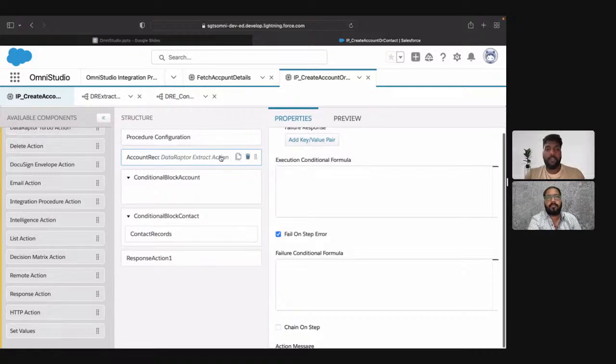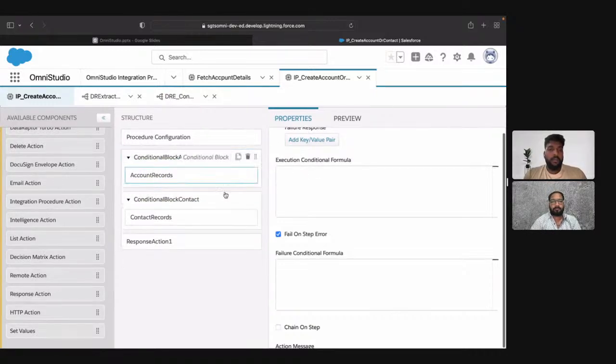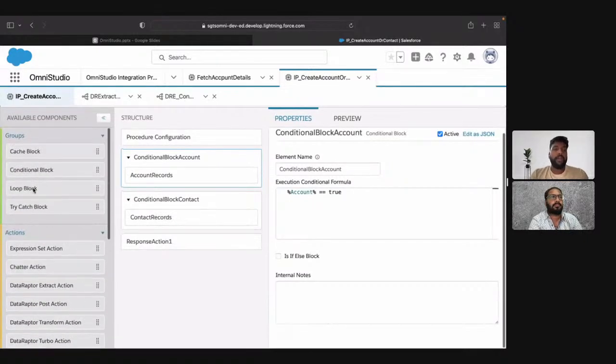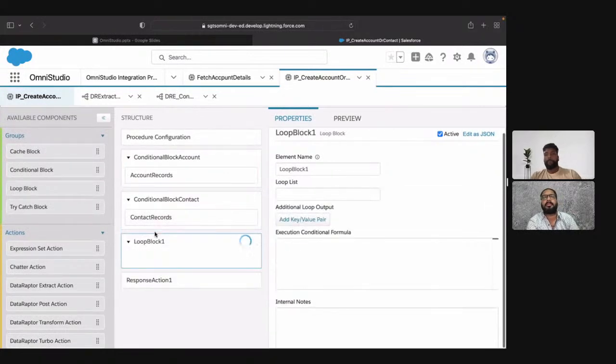Okay. So now what we're going to do is, I think we can see one more example today of using the loop block. I think that will be great.